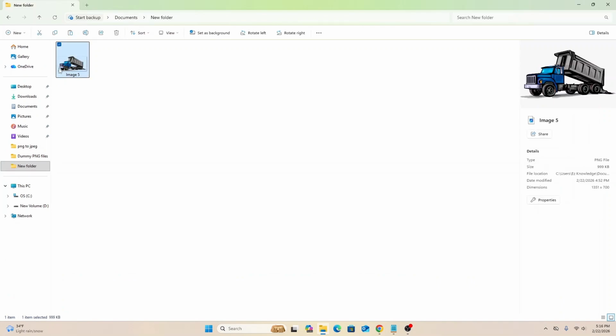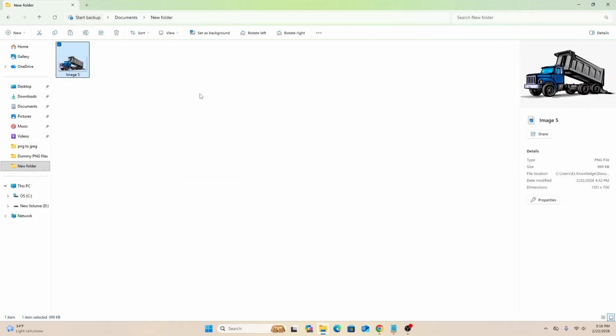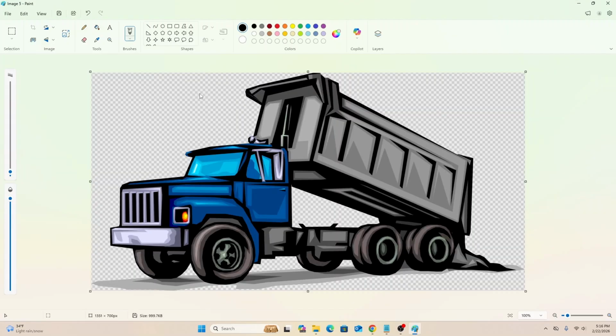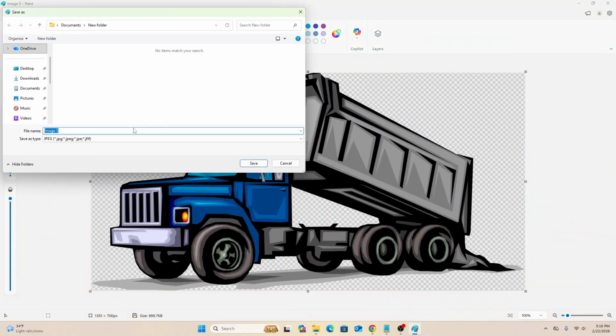Alright, as you can see, this image is in PNG format. So right click on this image and let's open it with Paint. Once the image opens, all you have to do is go to File and go to Save As and save it as JPEG. And up here, you just have to select the folder you want to save the image.